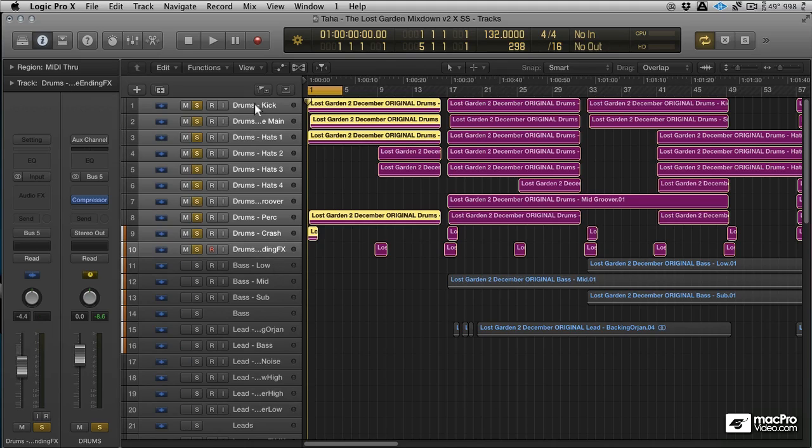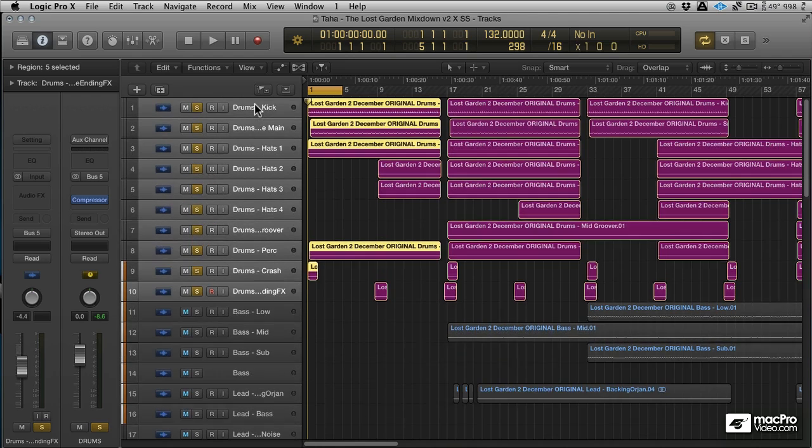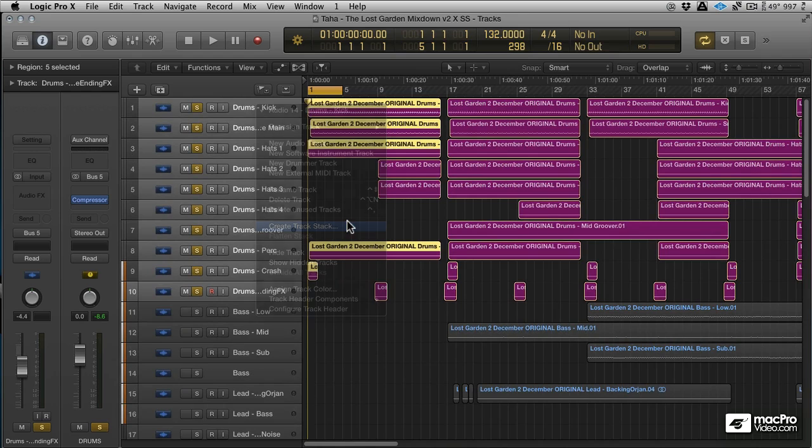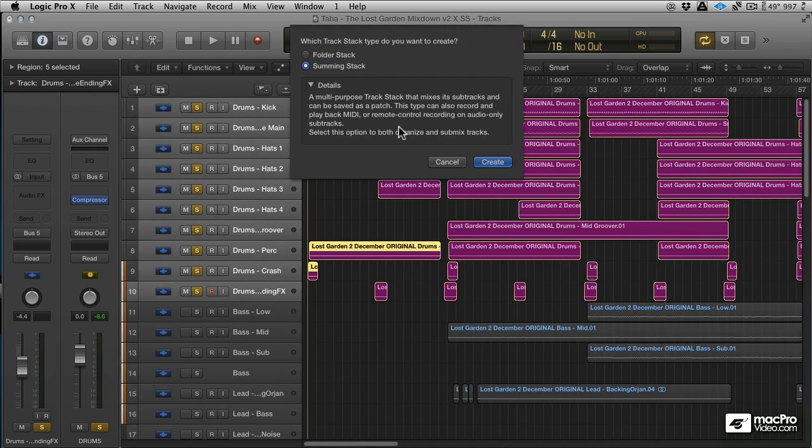It's created in exactly the same way. You know the drill by now. We've done it 2 or 3 times. Select your tracks using Shift, Control click, create track stack. Now we're going to see summing stack, and it's the second option.